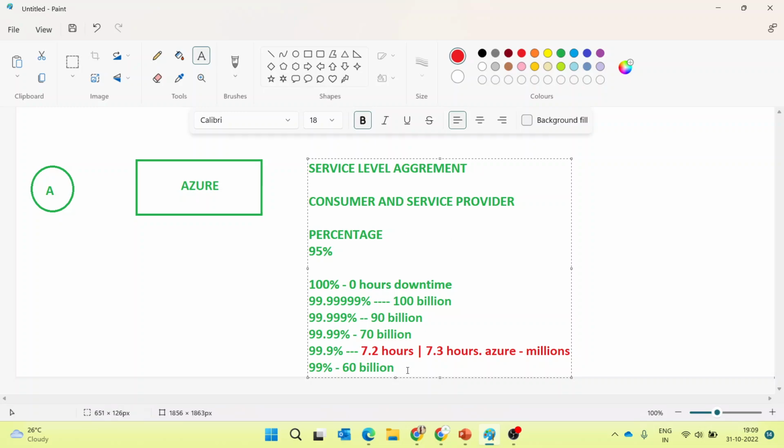So you can say, my application, if it is down for more than 10 hours also, it is fine. Then you can go with 99% SLA. So then your cost will be reducing here. The amount of money you are investing on your application will be less, because your downtime is acceptable from your client. So this is the service level agreement.